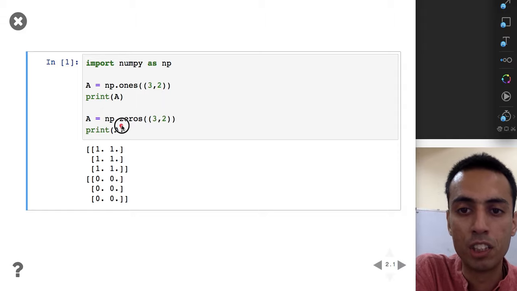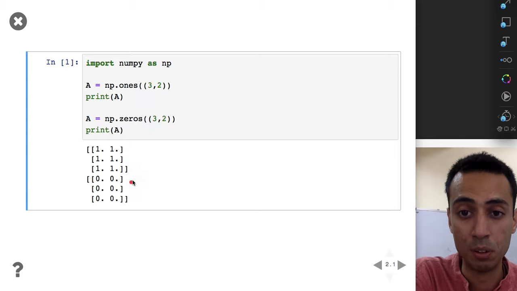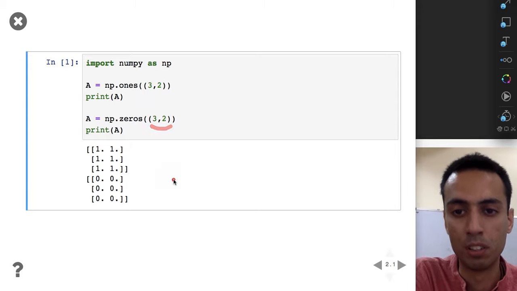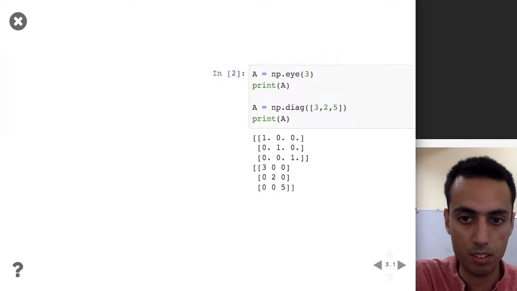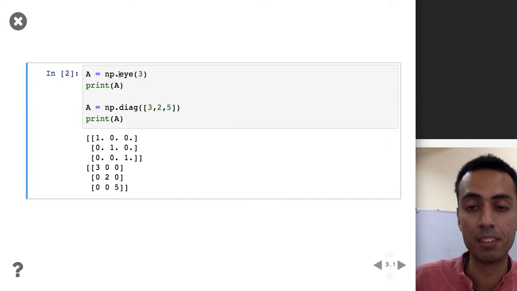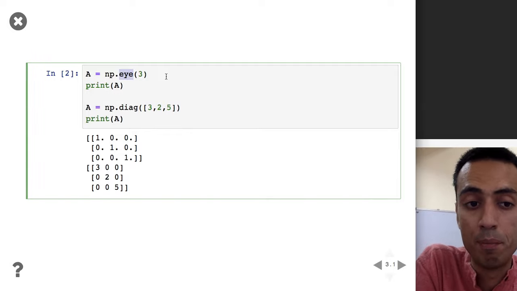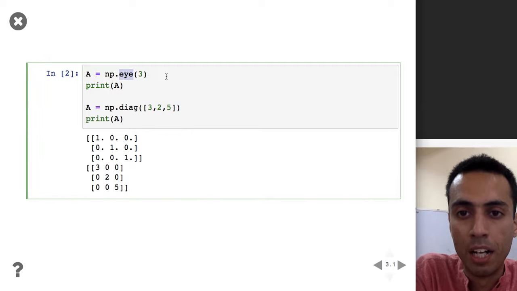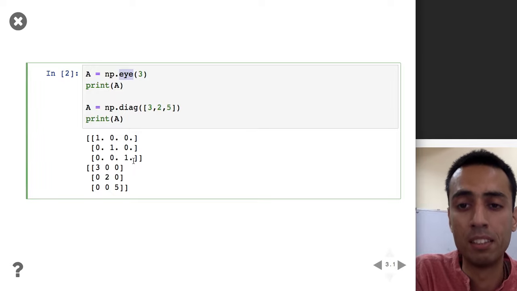Another function is np.zeros, where obviously every entry is a 0, and the size is again 3 cross 2. Now I can create an identity matrix. If I want to define a 3 cross 3 identity matrix, then I can use the function I, and it will give me an identity matrix with all the diagonal elements as 1s and off diagonal elements as 0.